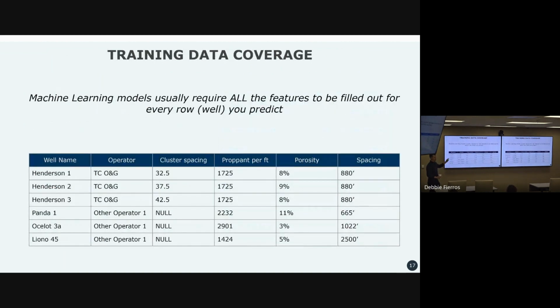Training data coverage. This is a big one. Depending on the algorithm you're working with, most of them usually require all of the features to be filled out for every well that you're predicting, or every row. There are some ways you can get around this, but for the most part, this is data analysis. You need to have the data for the items you're working with. Let's say TC Oil and Gas here. We have a few wells. We know the cluster spacing, proppant intensity, porosity, interwell spacing.